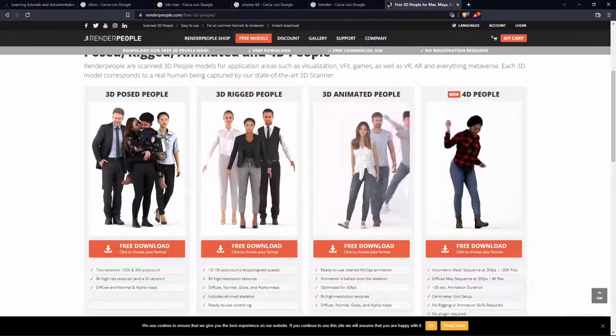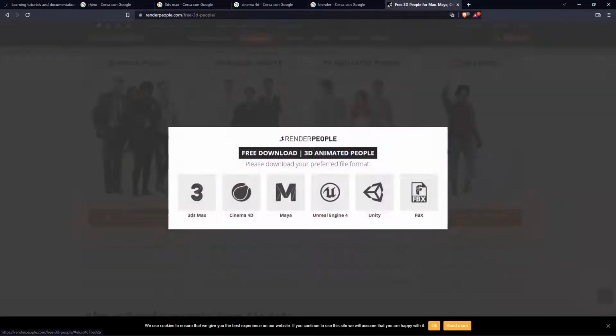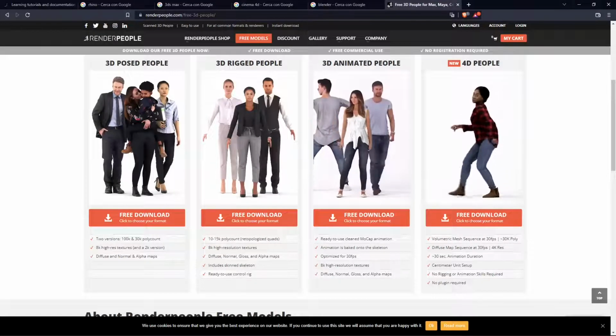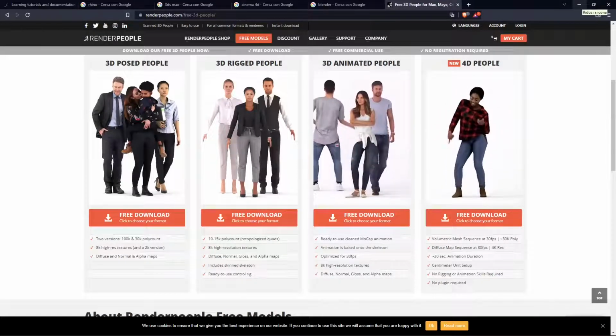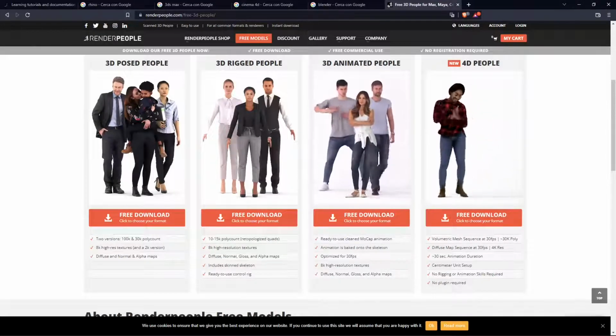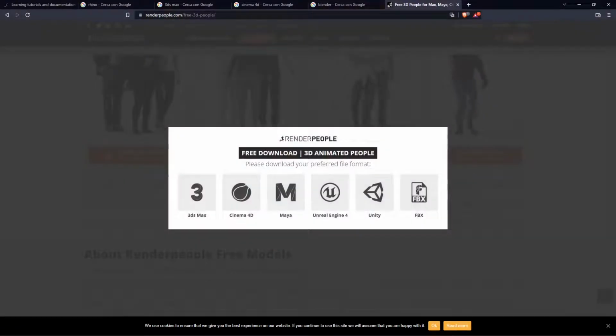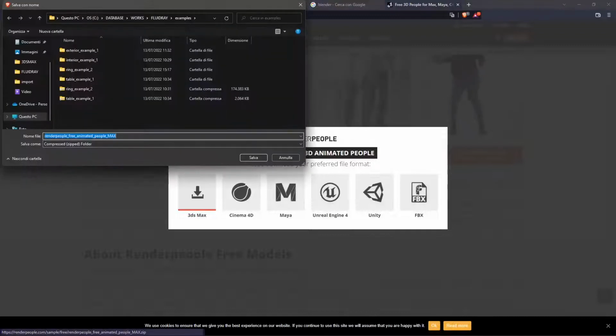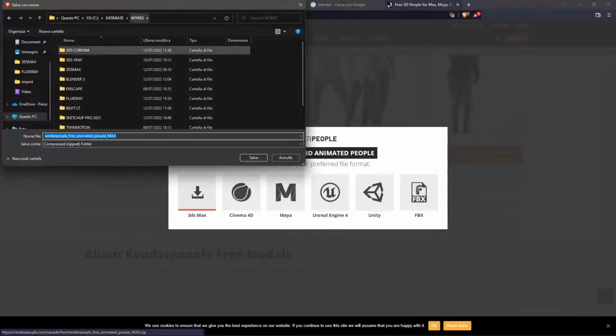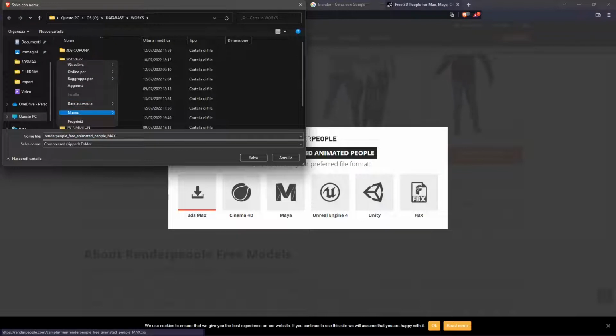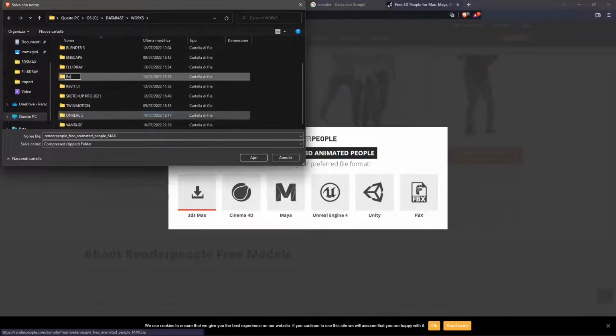Now, I'm gonna go for the 3D animated people, but I don't think that FLUIDRAY supports rigging or bones. So it supports some really basic animation from SketchUp, but not other forms of animation. So I'm gonna try here to download an animated character, but I think we can only use a static character, but let's download it. So I'm gonna click there. You can see various formats: 3ds Max, Cinema 4D, Maya, and always you will find FBX.